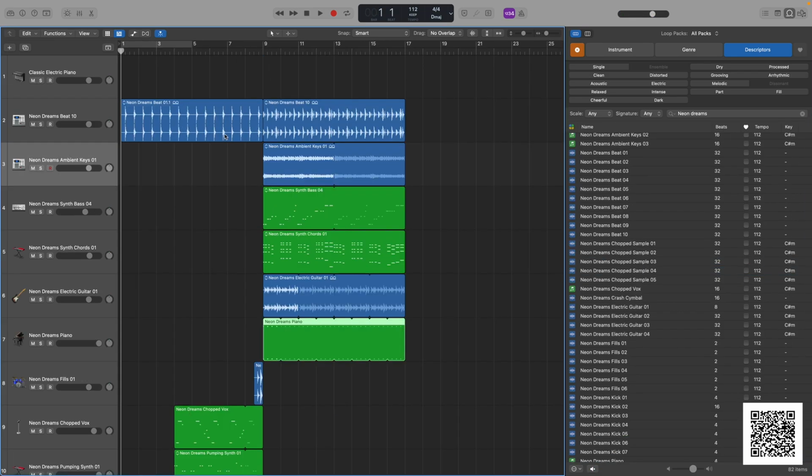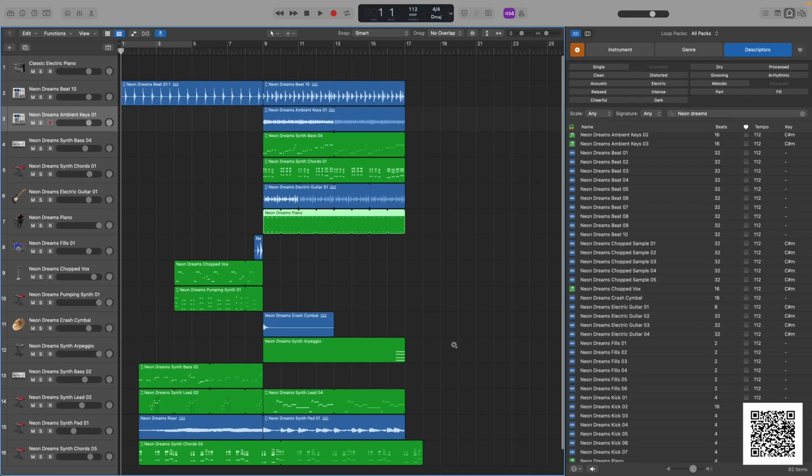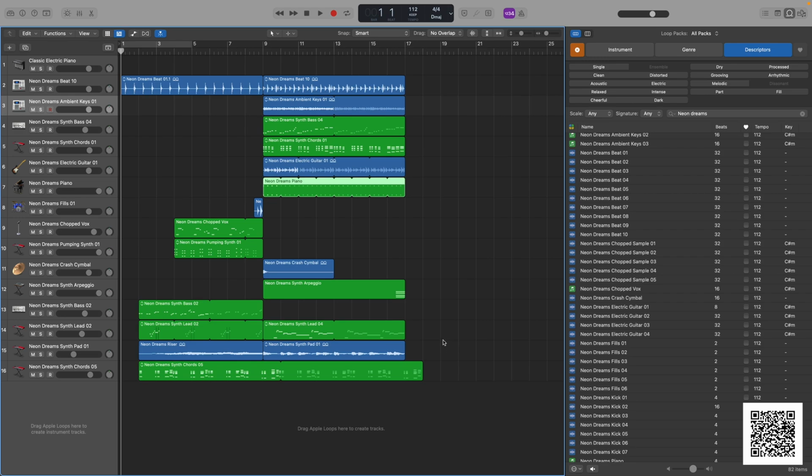Okay, so I put all my loops together. These are all from the Neon Dreams section over here. And let's see what we've got. I haven't played a single note. I've just dragged loops in at different times. Let me shorten this so you can see all of it happening at one time. Okay, let's see how it sounds.